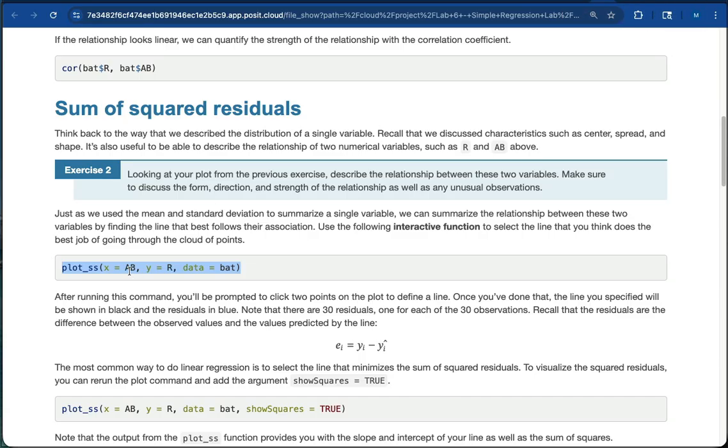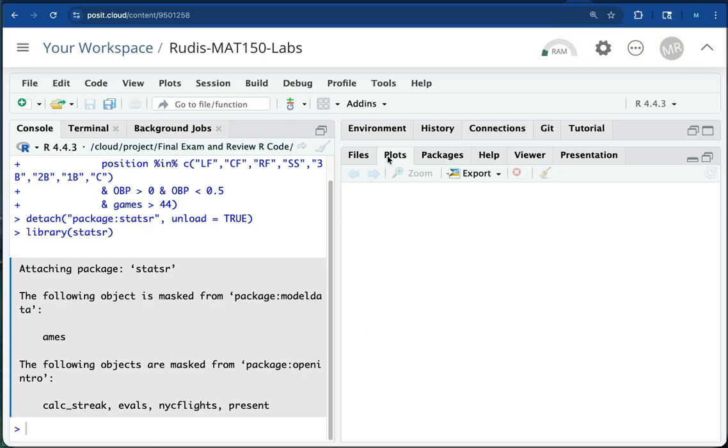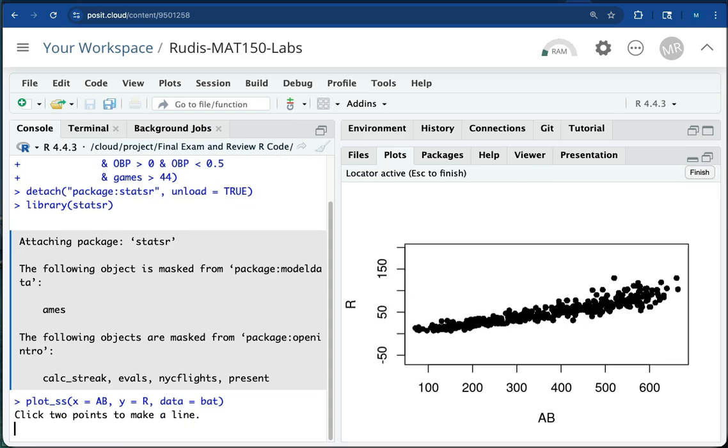So we're going to plot at bats versus runs. So we want to know if at bats is a good predictor of the number of runs scored, and our data set is bat. So I'm going to go ahead and copy. And then over here, we want to make sure our plots window is big enough that we're going to see the plot. So enter. Okay. So you'll notice that it's not done yet. It's prompting me to click 2 points to make a line.